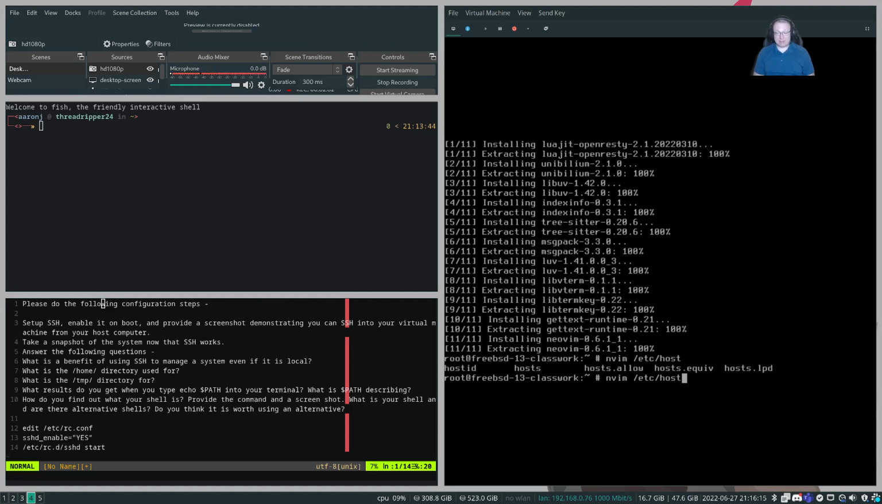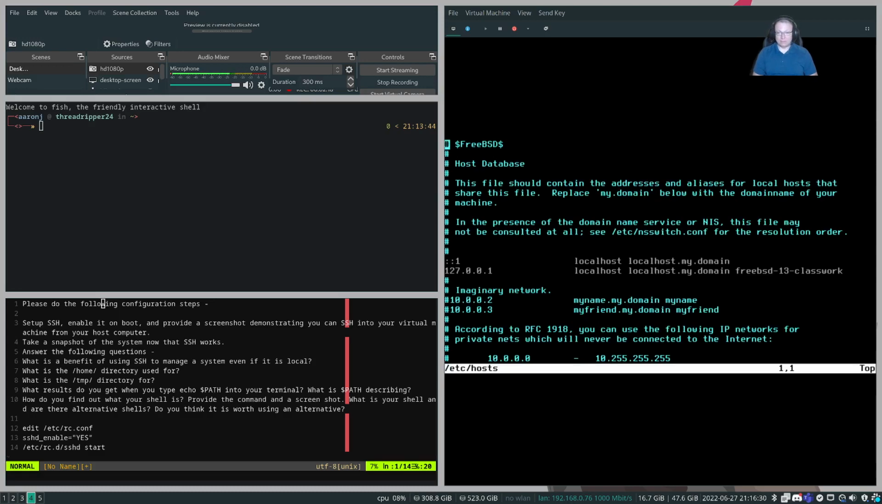When you hit that tab key, it's going to show you the folder structure of /etc: host ID, hosts, host.allow, host.equiv, and host.lpd. Let's just hit that final S for Sierra, and then hit enter. What you will see here is that yours is going to look different than mine, because mine is already fixed. This piece right here at the end, where it says FreeBSD-13-classwork. Remember, that's the host name of my machine.